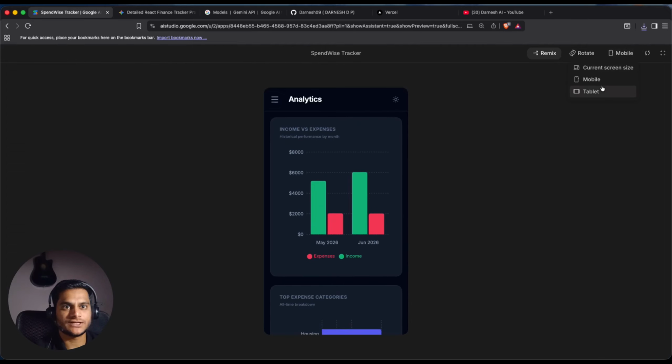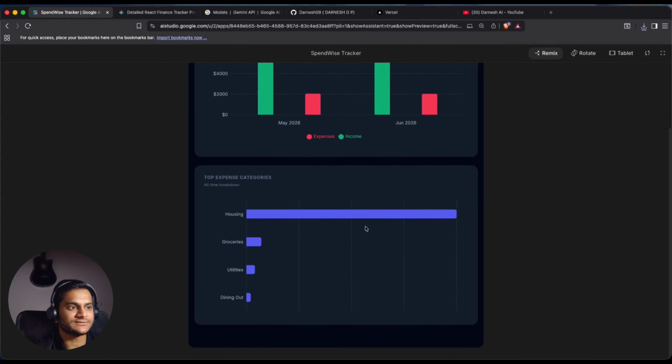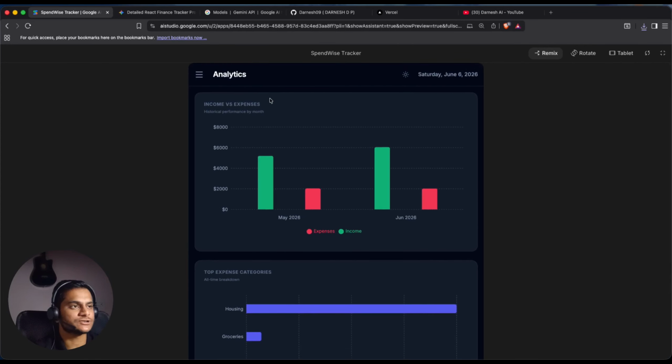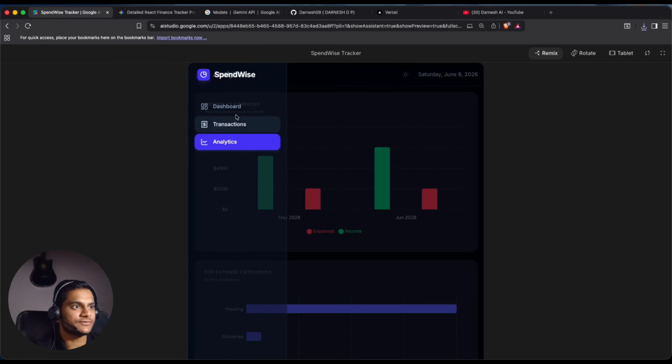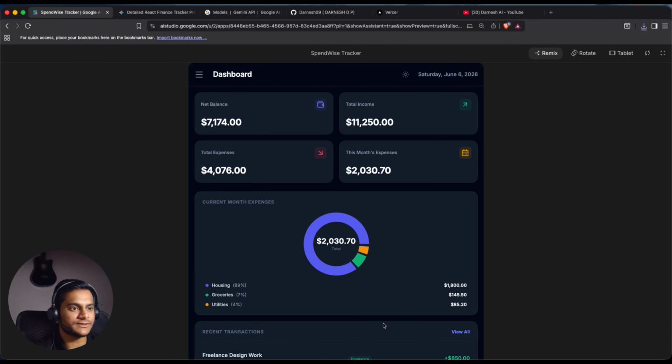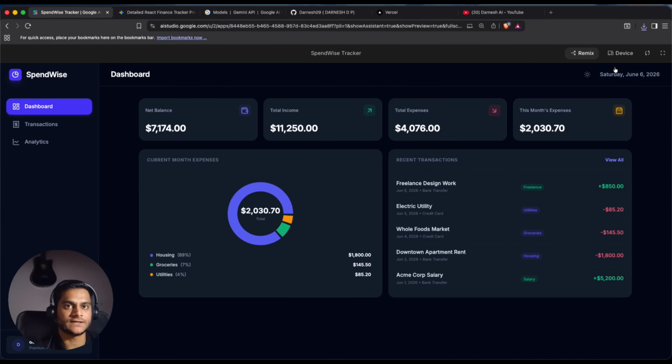And if you want to see how it looks on tablet, this is how it looks on tablet. It's showing the current date, and you have this side pane here, and everything is actually working pretty good, I can say, and that with a free model and with the entire free tier subscription.